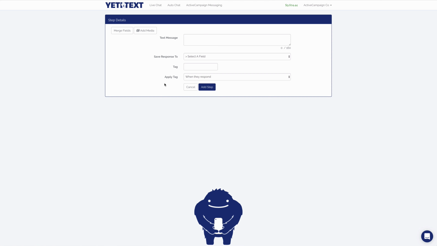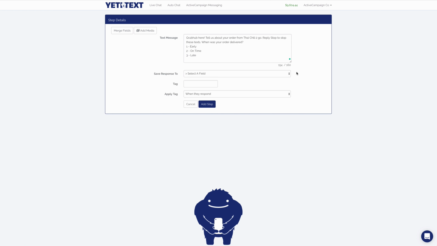Then we're going to follow the example of the Grubhub feedback customer request, and we're going to type those out into the text message field. So we'll start first with asking, when did the order arrive? Once we have typed out our text message, we want to make sure that we verify that we are within the 160 character limit for a text message.